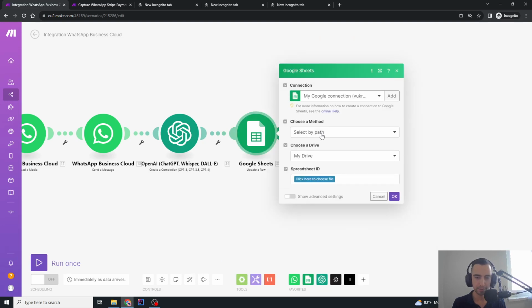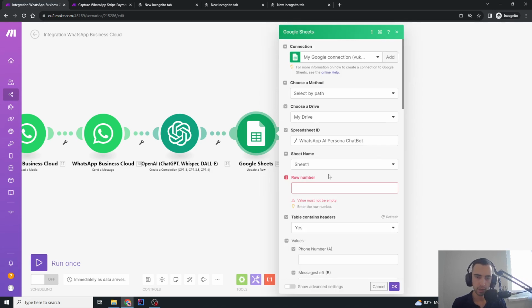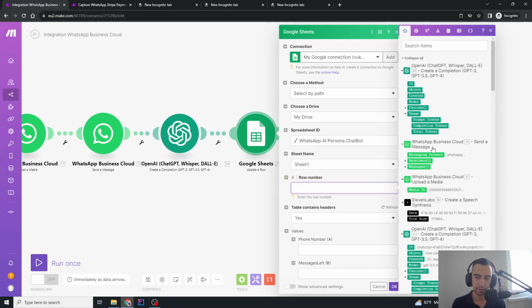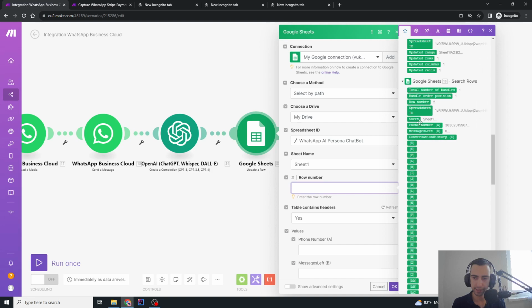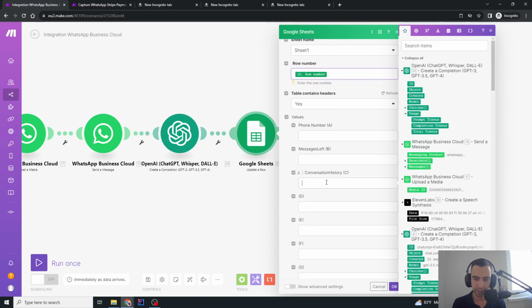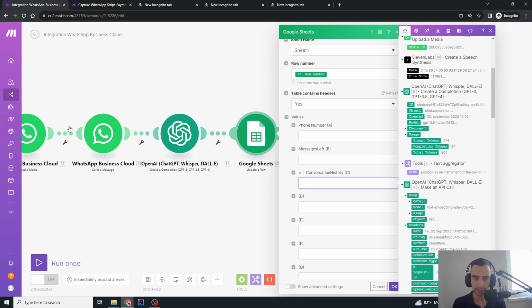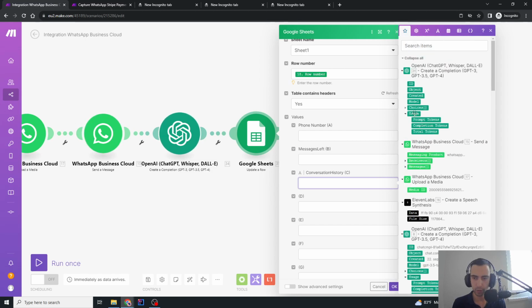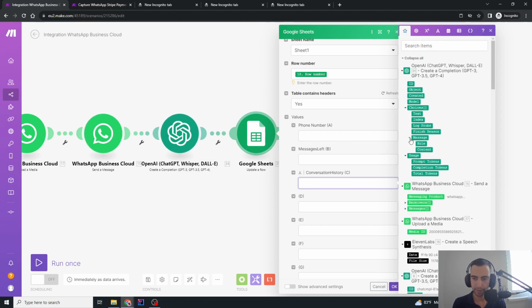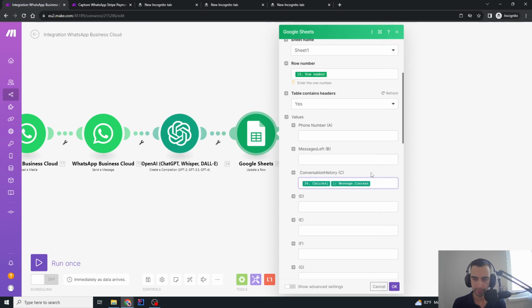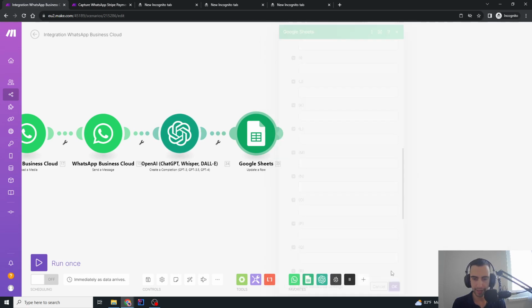And then here in update rows, we're going to choose our spreadsheet. And then we're going to say row number. We're going to go down here and then say row number. And then just this conversation history. We're going to actually go to this newest, so not the before one, but this latest one. We're going to say choices, messages, content. And then we're going to say OK.